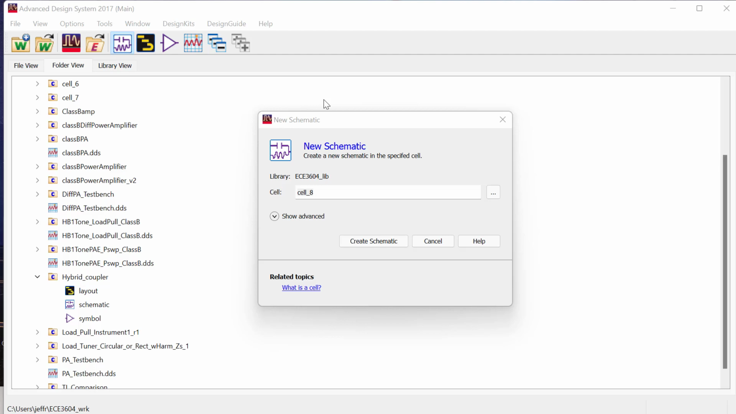Okay, in this video, we're going to make a schematic to simulate our coupler that we just designed in the last video. So here, I'm going to make a schematic called coupler_TB. I add the TB for test bench sometimes.